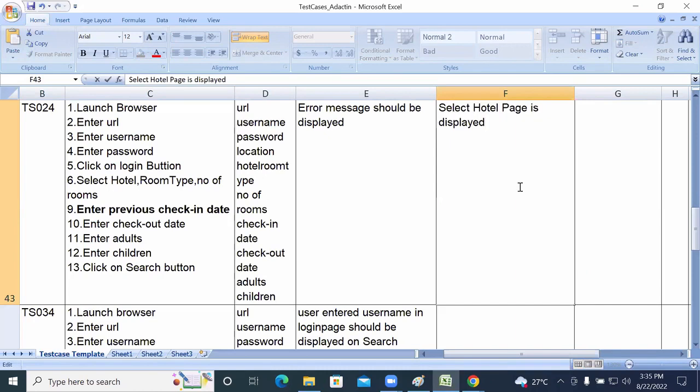Select hotel page is displayed. Now you can compare expected result and actual result. When you compare, are both the results same or not? As both the results are different, what will you consider, pass or fail? Fail. As it has failed, what will you do? Bug reporting. So this is how you will be identifying bugs in the application.